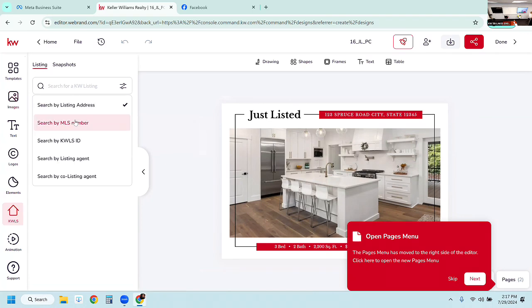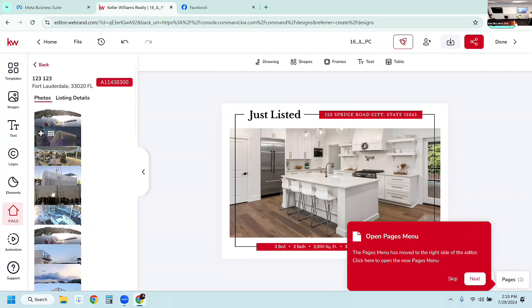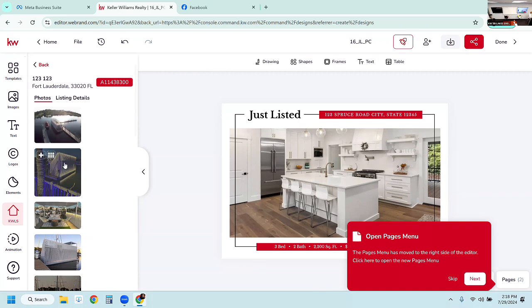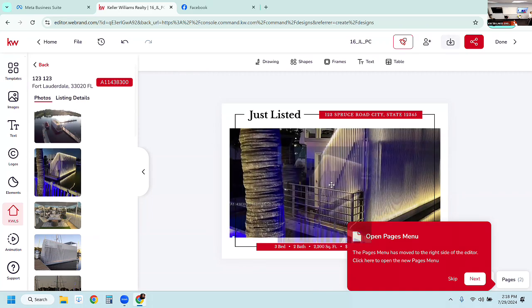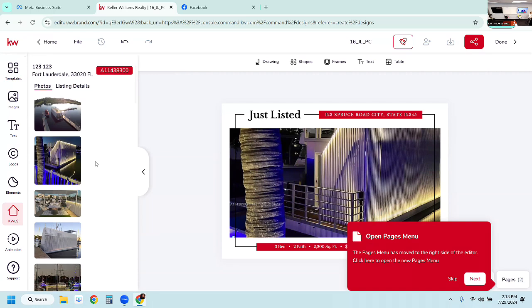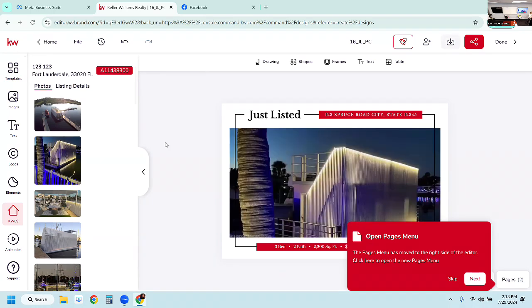You can do MLS number. I would actually prefer to do listing address because I don't have any personal listings yet. So I'm gonna do 123 something. I'm gonna go ahead and drag any one of those images over from that listing that you just searched up. And I believe it did go ahead and populate the address.